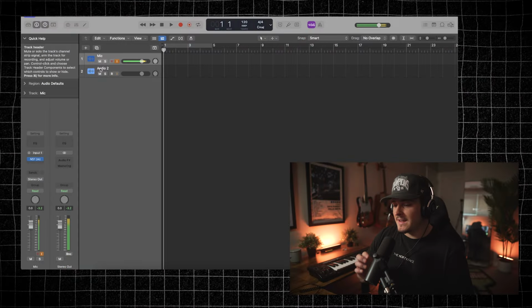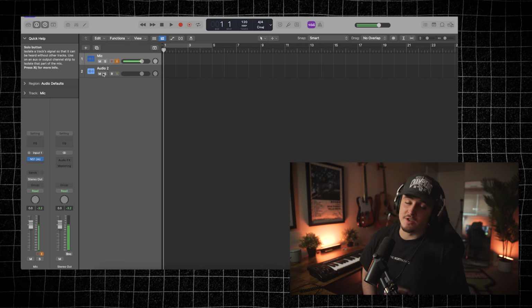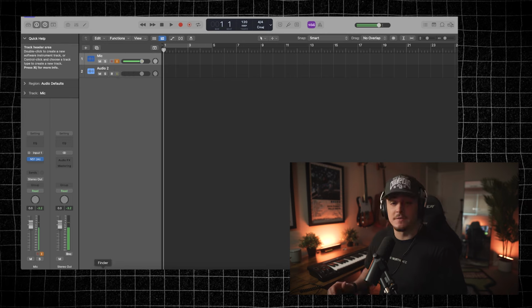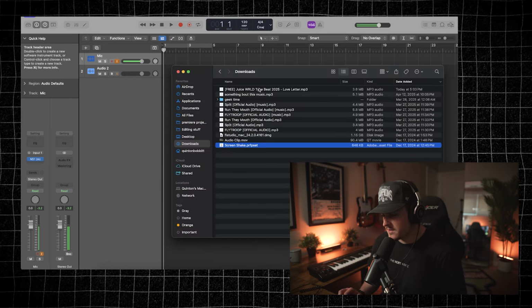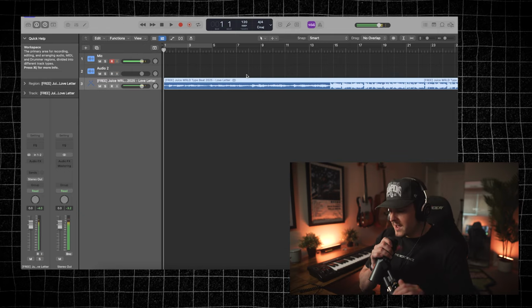All right, so here we are in Logic. I just have a few basic audio inputs pulled up right here. One for my mic, just so you guys can actually hear me while we're making the preset, and then another one where we're going to build the preset. But the first thing we got to do is actually pull our beat in. So you're going to go into my Finder where I have my beat, and I'm just going to drag in our beat right here.